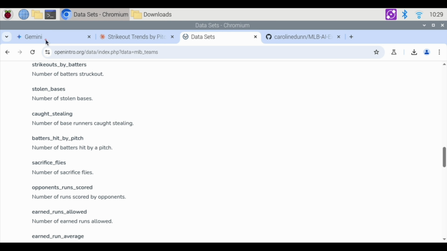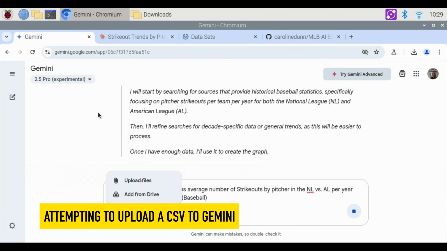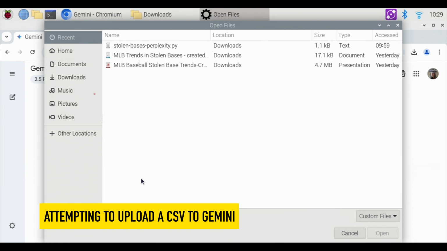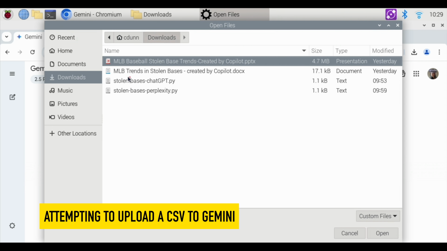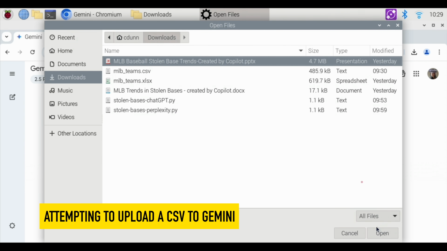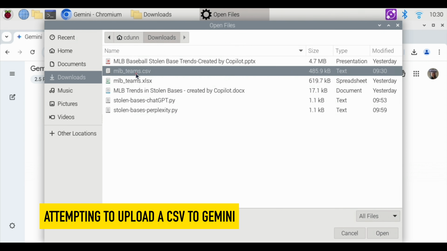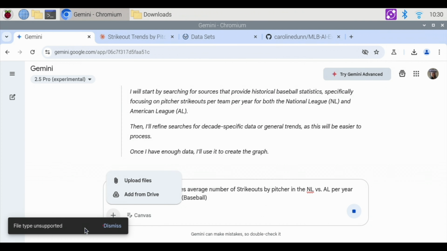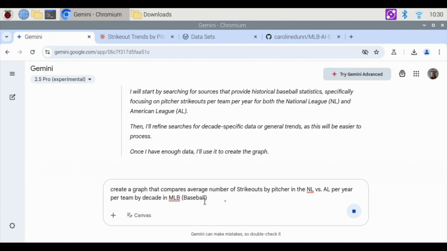So let's go over to Gemini and let's see if it's going to let me just upload that information. Upload files, and I downloaded it. Custom files. Okay, let's do all files. So I do have mlbteams.csv. Hit open. Okay, file type unsupported. It does not want to let me upload. I'm going to hit stop response. I'm not sure what to do here.